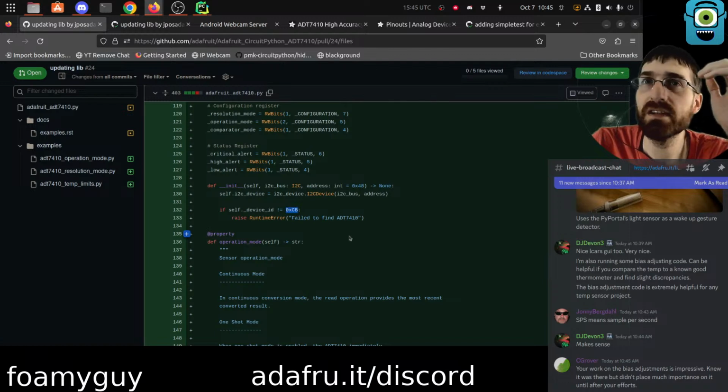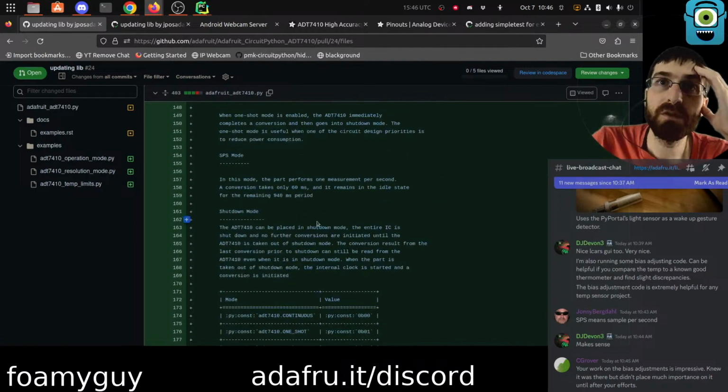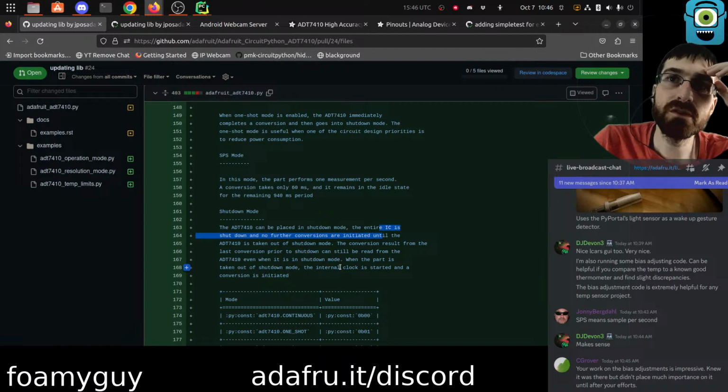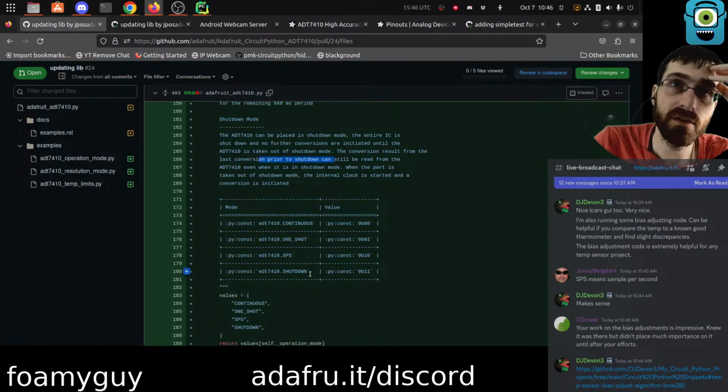Okay, I was going to say that's not the address, but this is not address, this is device ID. Operation mode, okay. Shutdown mode: the part can be placed in shutdown mode. The entire IC is shut down. No further conversions are initiated until the ADT is taken out of shutdown mode. The conversion result from the last conversion can still be read from the device even when it's in shutdown mode. When the part is taken out of shutdown mode, the internal clock is started and a conversion is initiated.